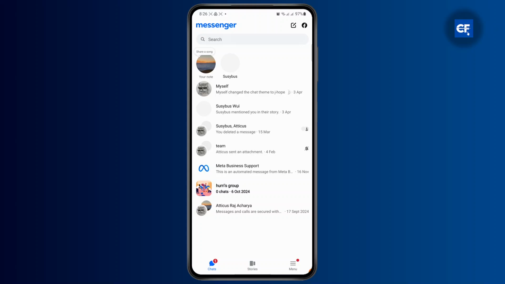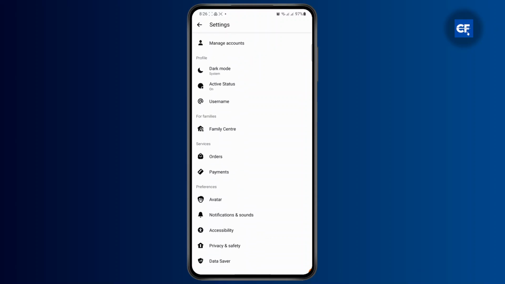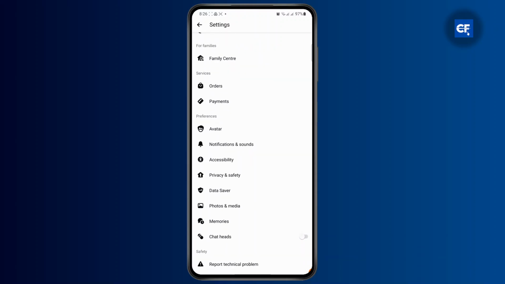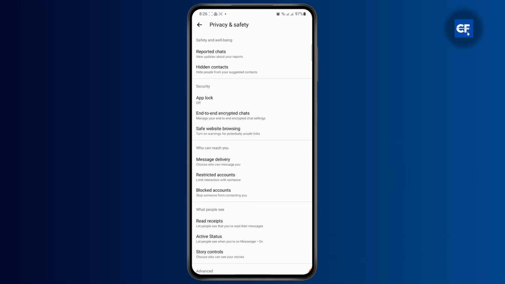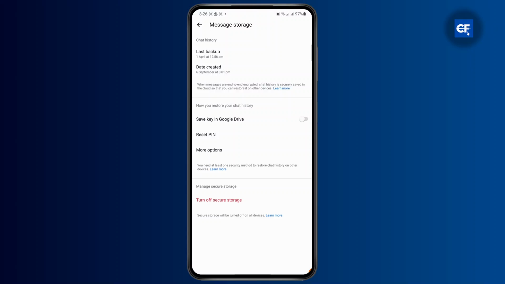Now to access your end-to-end encryption, head over to menu and then tap on settings. Now from here, scroll down until you find a privacy and safety option. Then you'll find the end-to-end encrypted chats option. Just tap on it, click on message storage, and here you'll be able to see your message storage, and all of your end-to-end encrypted chat will be securely stored on this secure storage.